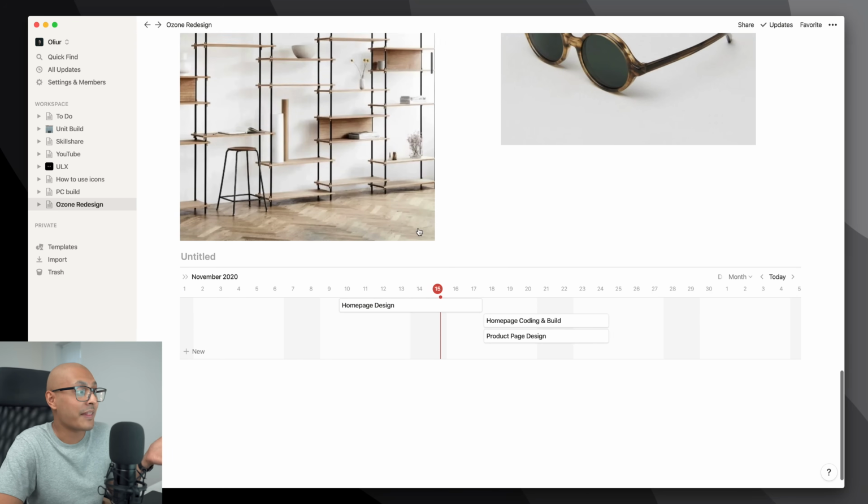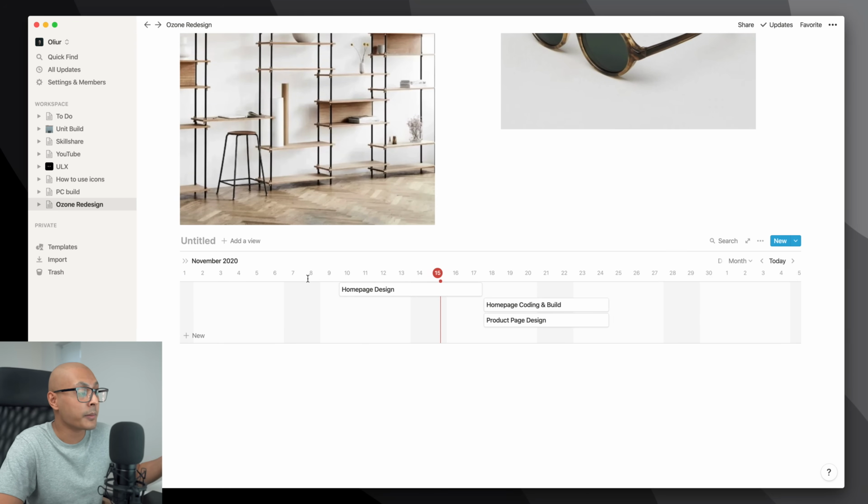At the bottom as well, you can have a timeline within Notion, and I think this is very powerful because then you can sort of have a timeline for your project. So you can see here I have my homepage design that's going to take 7 days, 10th to the 17th of November. Next to that, I have the homepage coding and building. And whilst that's being coded and built, I can also do the design for the product page.